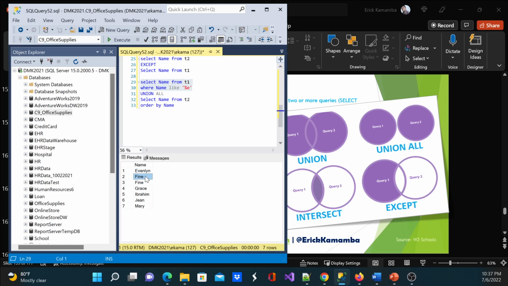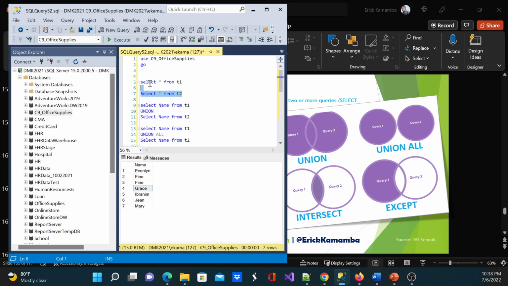So we can see Fine and Grace as well. So the where clause works. And the other thing is, let's say these tables, and I'm just going to give an example here, maybe table 1 represents your clients and table 2 represents your suppliers.